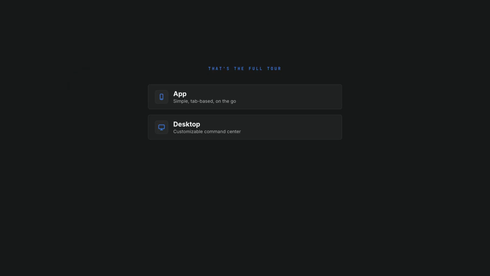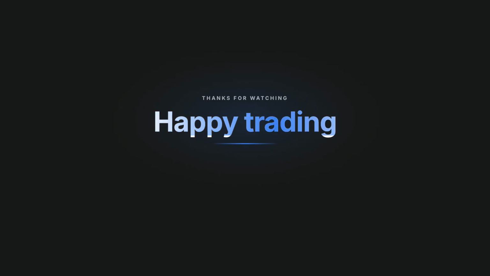And that's really the full tour. The app keeps things simple and tab-based for trading on the go, while desktop gives you a fully customizable command center once you're ready to dig in deeper.